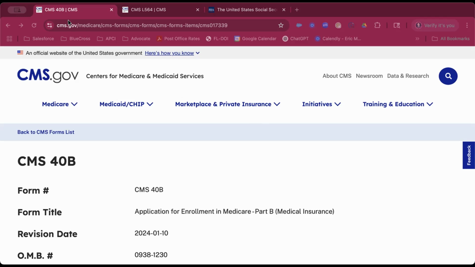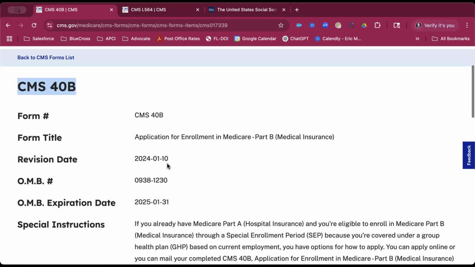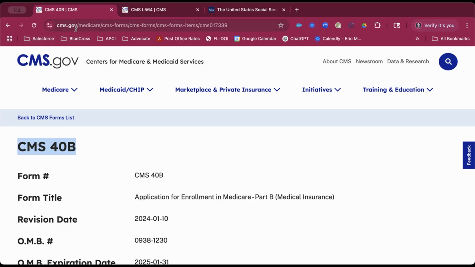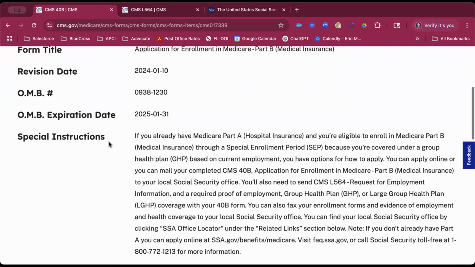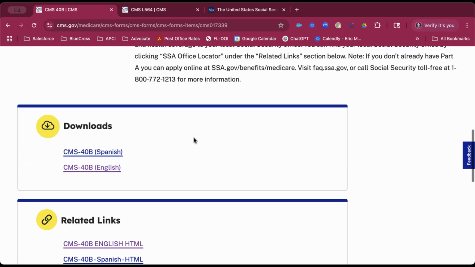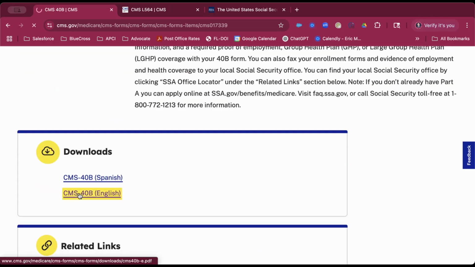But the number one thing to look for is something called a CMS 40B. This is a request for Medicare Part B. And if you just Google it, it's just cms.gov with this long URL. My advice is just to Google CMS 40B. As you scroll down, there's lots of different versions. You can download it in English, you can download it in Spanish. Just to give you guys an idea of what it looks like, we'll click on it.